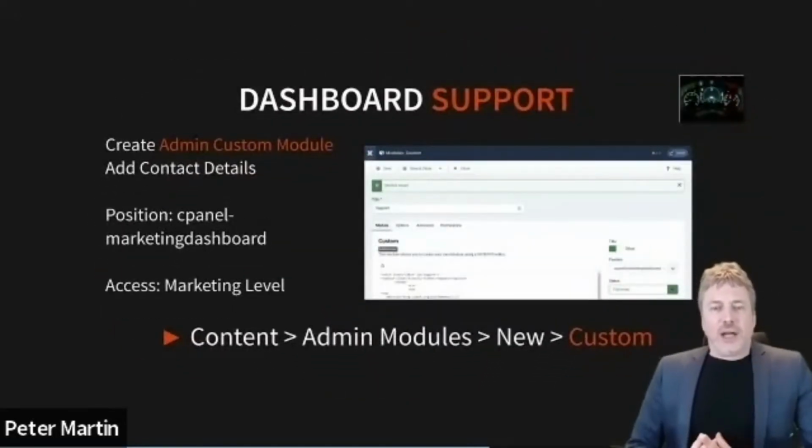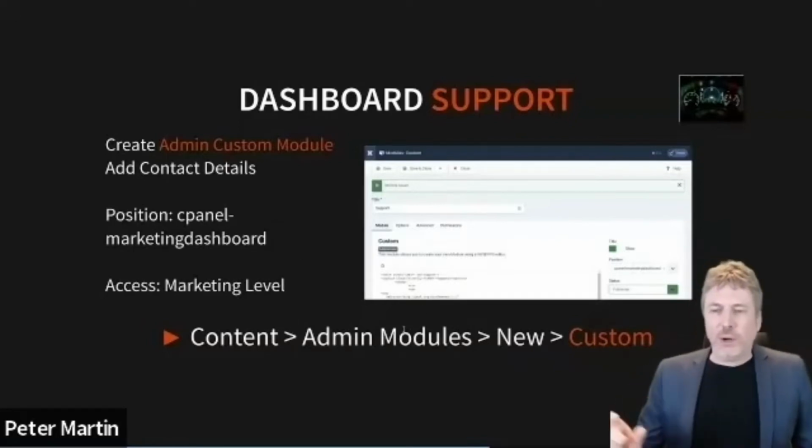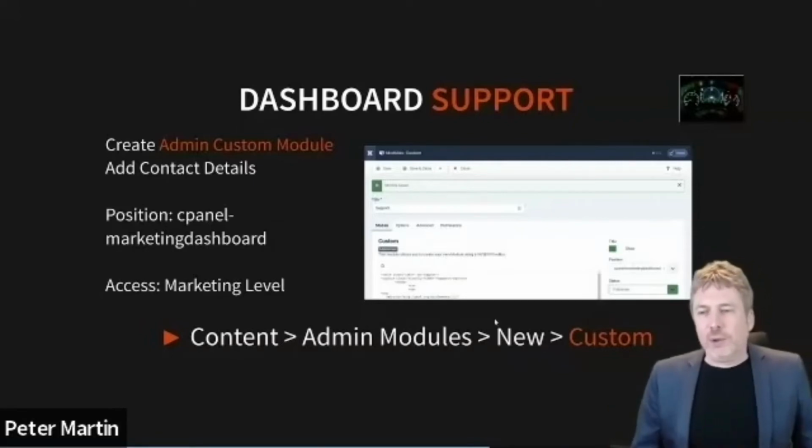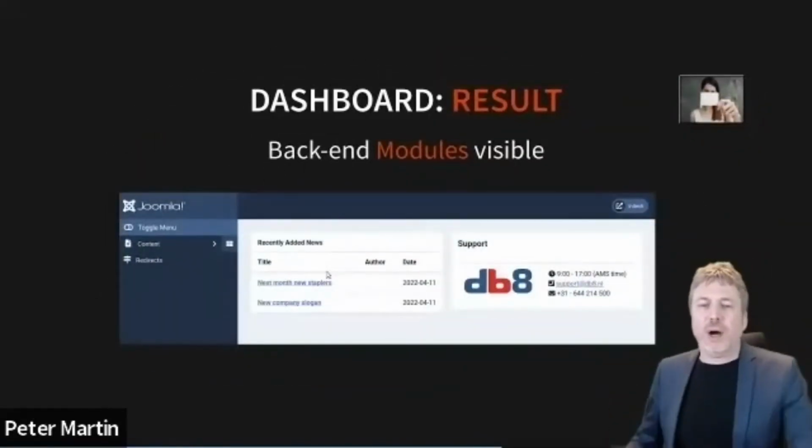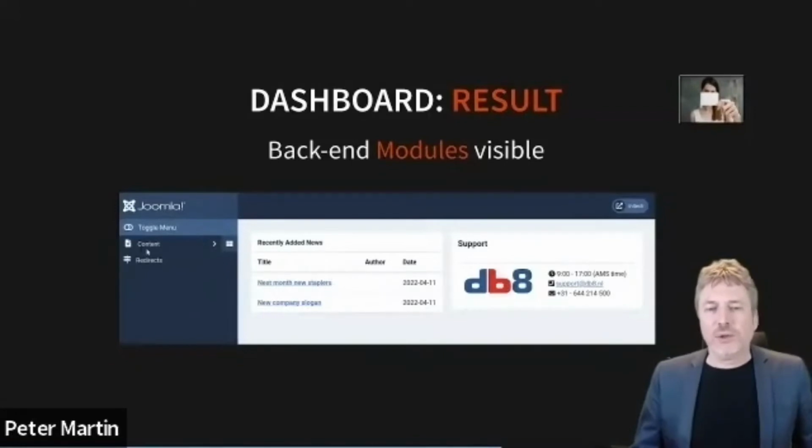The next thing is I will create a custom module. In the custom module, I will put some code that displays my logo and my phone number. And I also assign it to the marketing level and to the cpanel marketing dashboard. So the result for the person in the marketing department, when they log in and go to content, if they click on the dashboard icon of the content dashboard, they will see the latest news edits, but only in the news category, and some information about how to get support when they run into troubles.